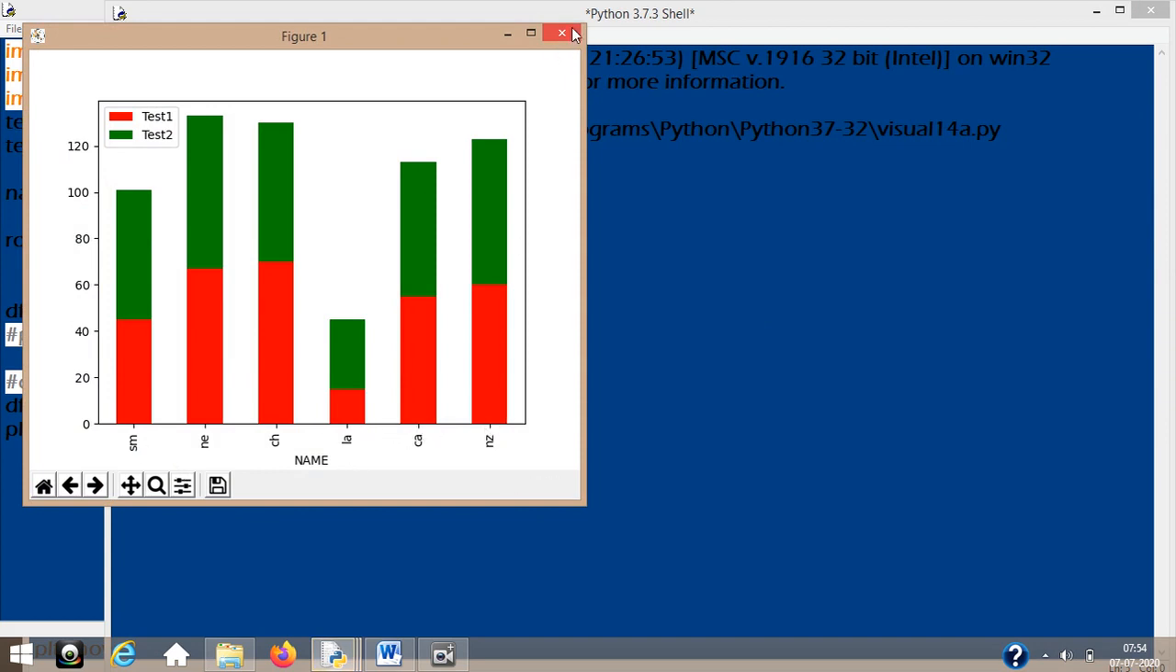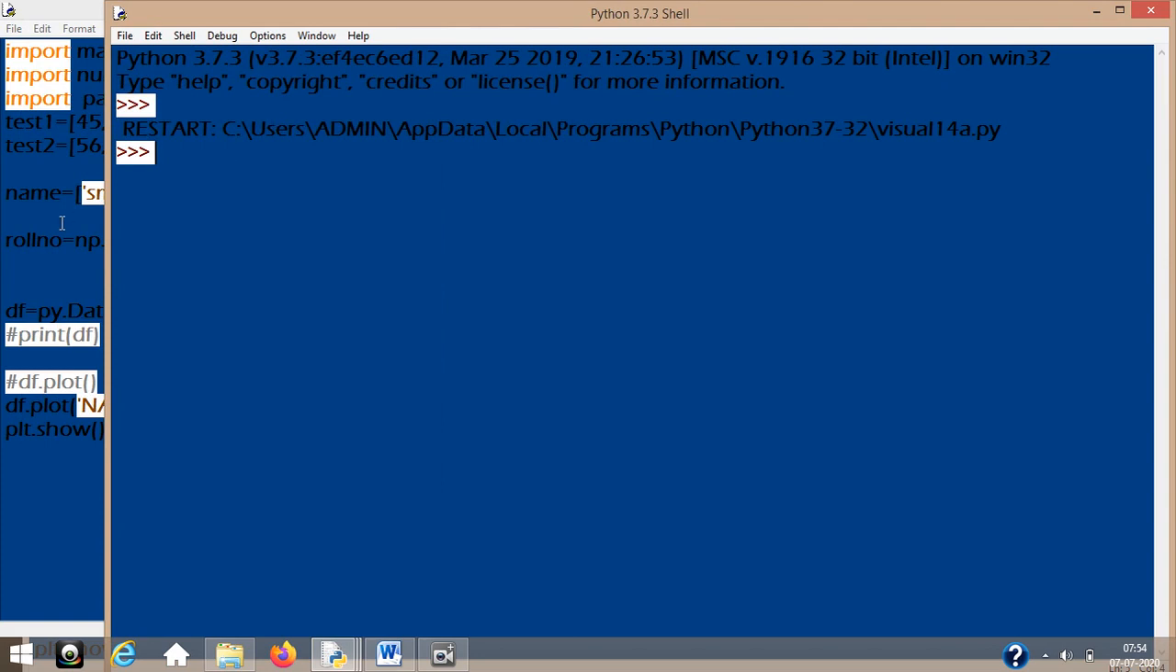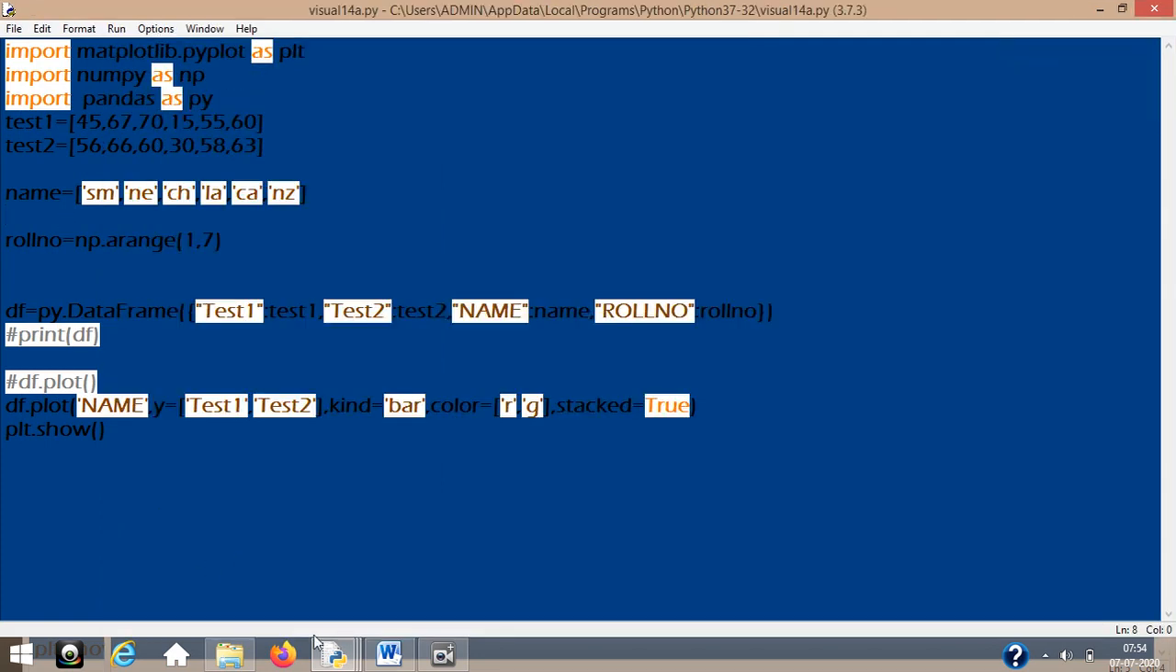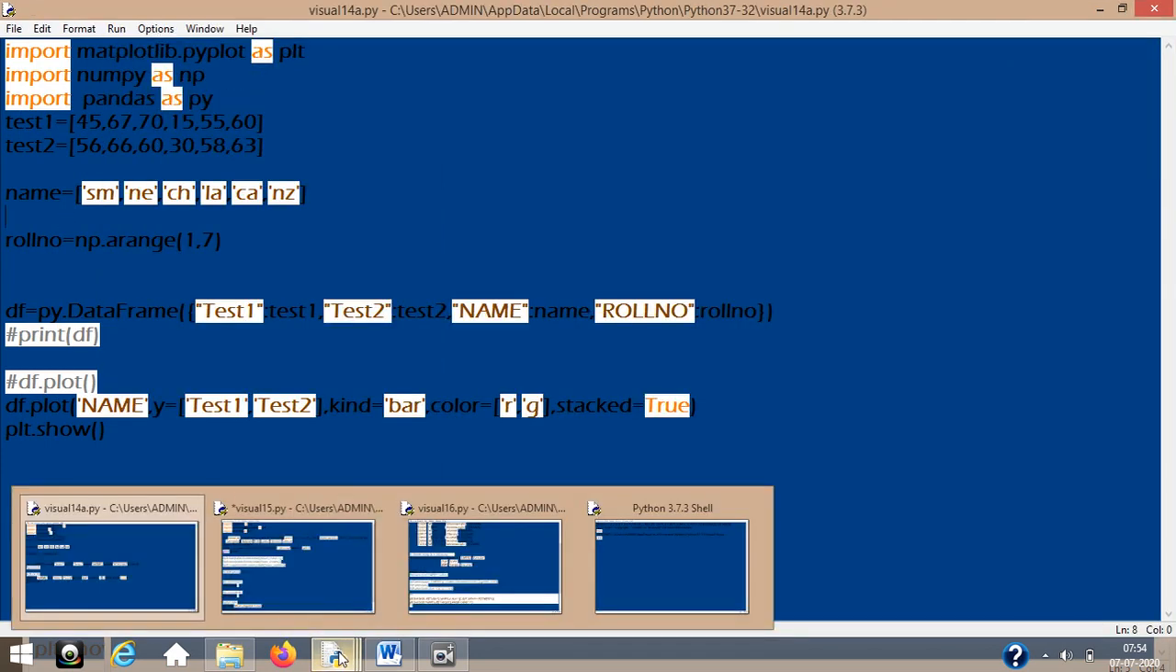This is the last thing which I told. So let's complete the process of your data frames. Next example.